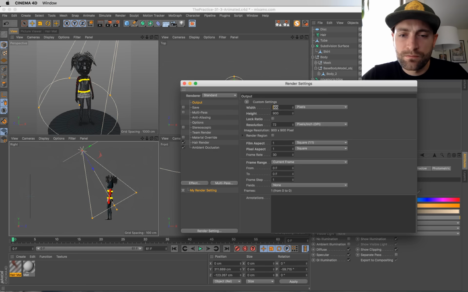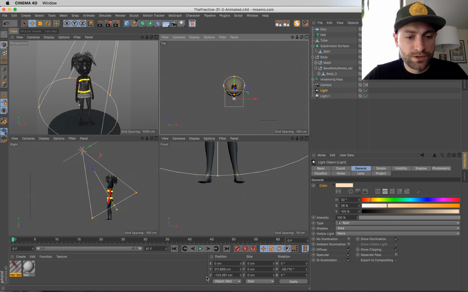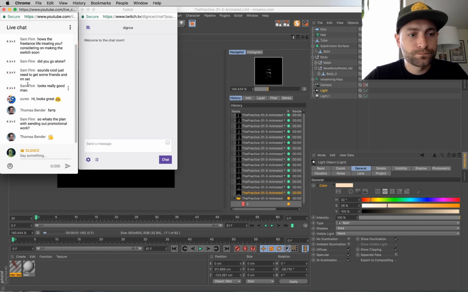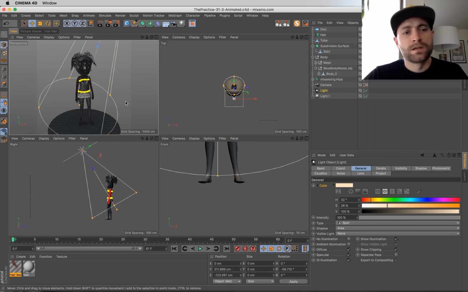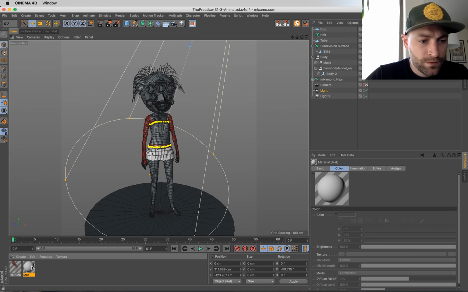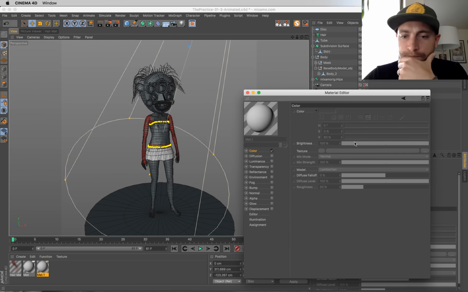I'm going to do this at maybe, let's do it at 600 pixels across. All frames. It's only 61 frames, so let's just see how this behaves. While that's going on, I'm going to start working on texturing the rest of the thing. So, start with some skin.